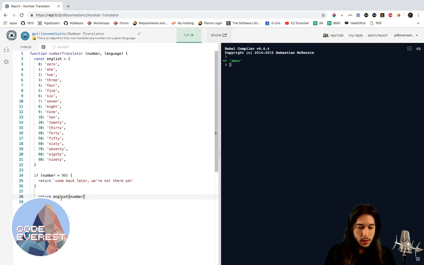That worked. Yeah, so that's a thing with objects. If your object is English and you want the number 20, you can do English.20. But if you're passing in a variable like number, you cannot use dot notation. You have to use bracket notation. So let's see if it works if I do language. I don't think it will.